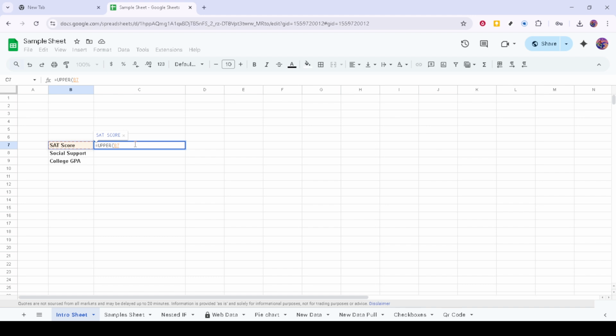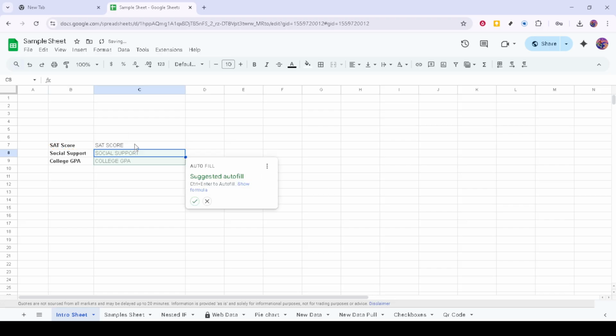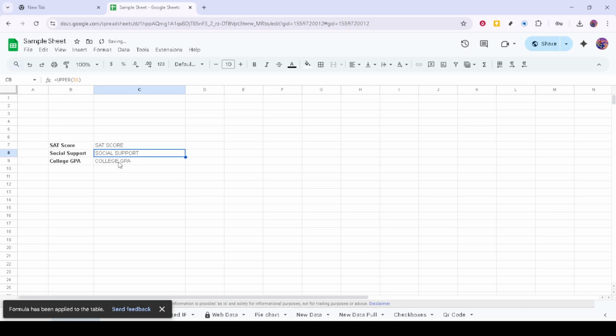Finally, press Enter to execute the function. What you'll see now is the text you wanted to convert displayed in all capital letters in the cell you initially selected. And that's all there is to it. This method is swift and straightforward, making it an essential tool for anyone who regularly works with text in Google Sheets. Before we wrap up, here's a quick tip.